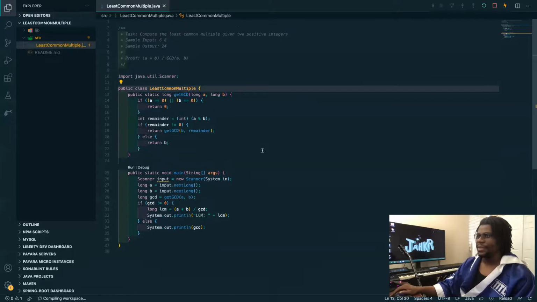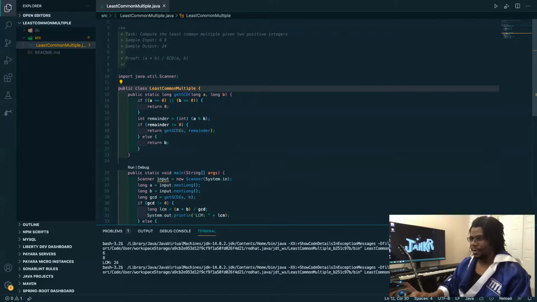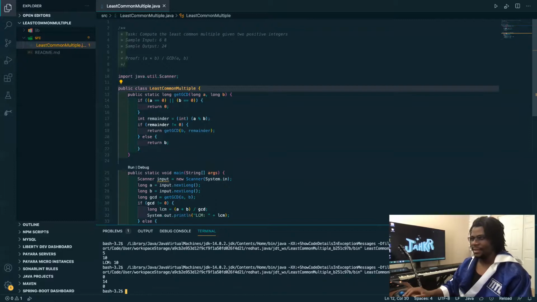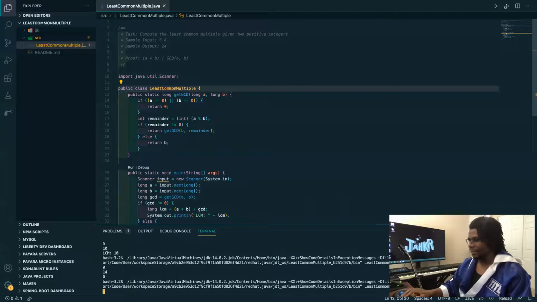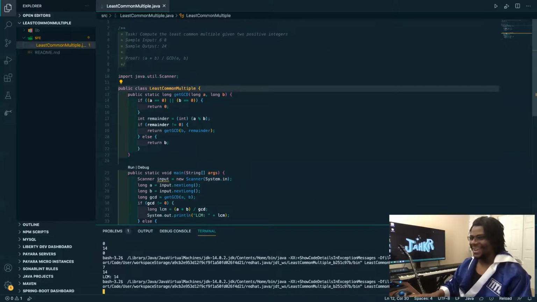All right, so then let's run and see if it works. In our example, we have 6, 8, and get 24. Here's another one too: 5 and 10. And let's do 0 and 14. Let's do 7 and 14, which gives 14. Okay, let's take a stupidly long number.